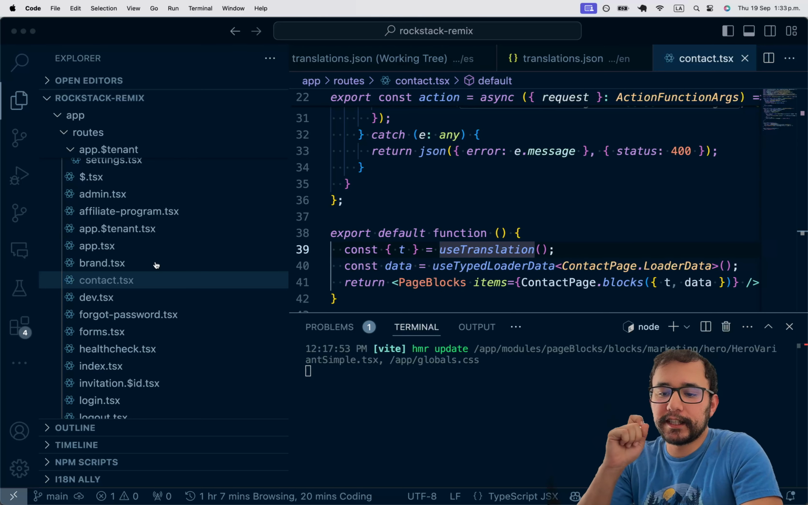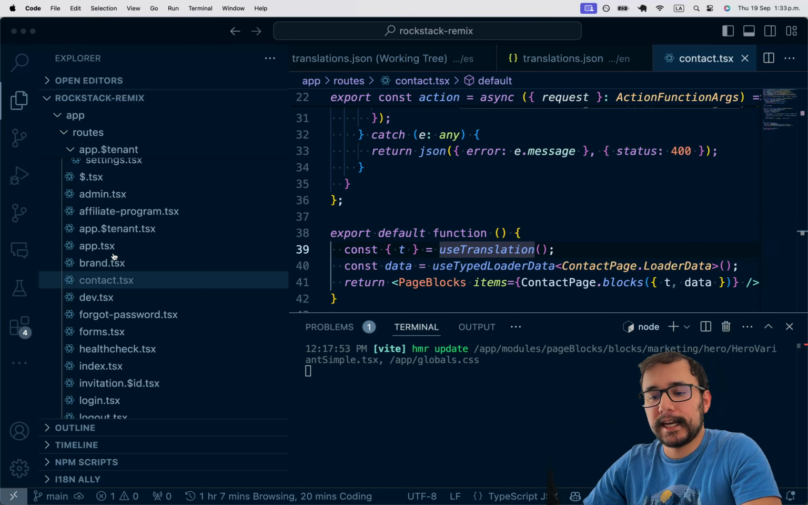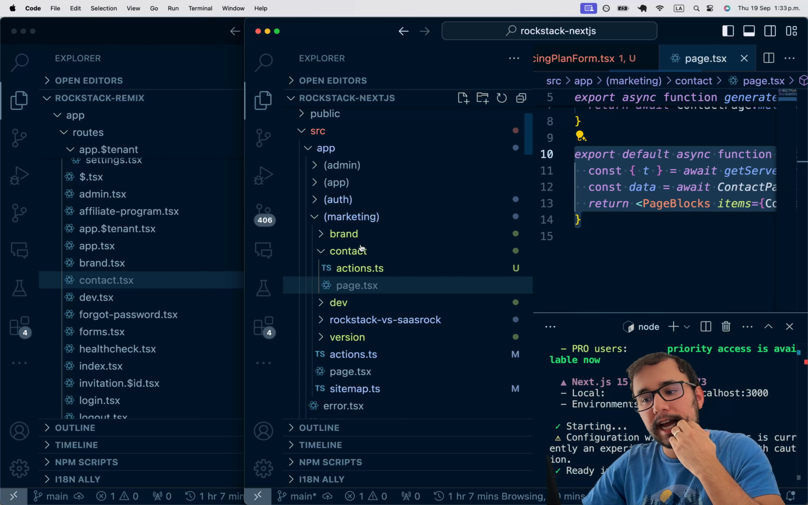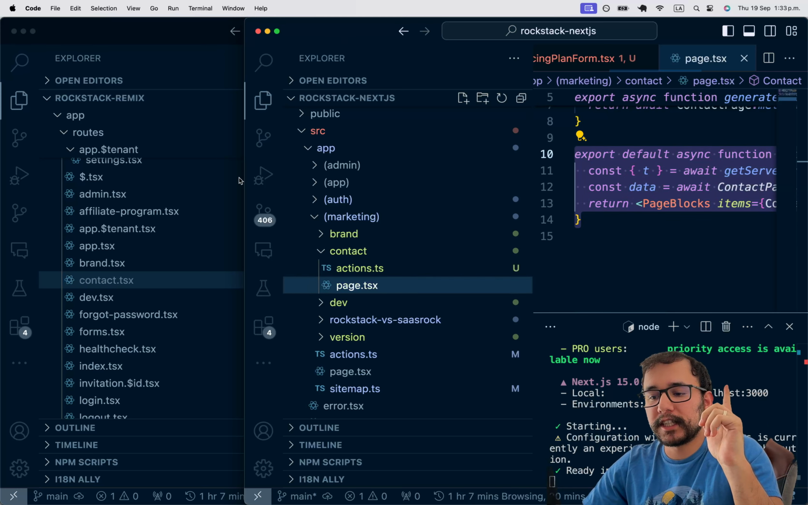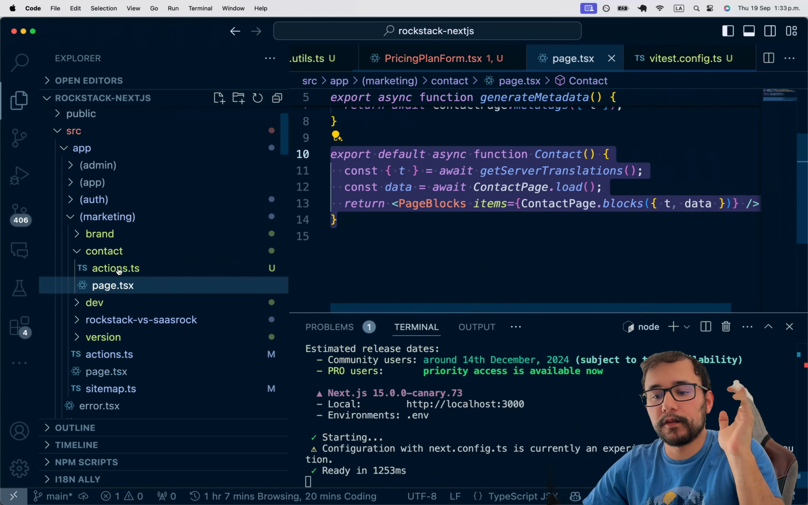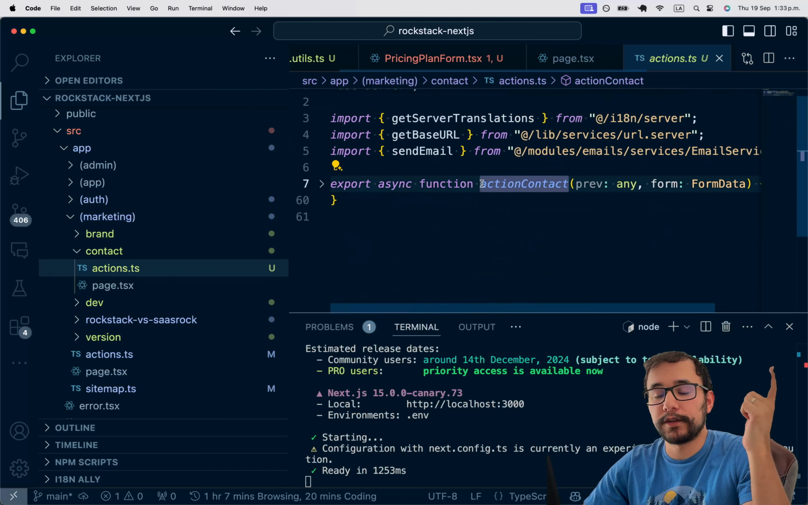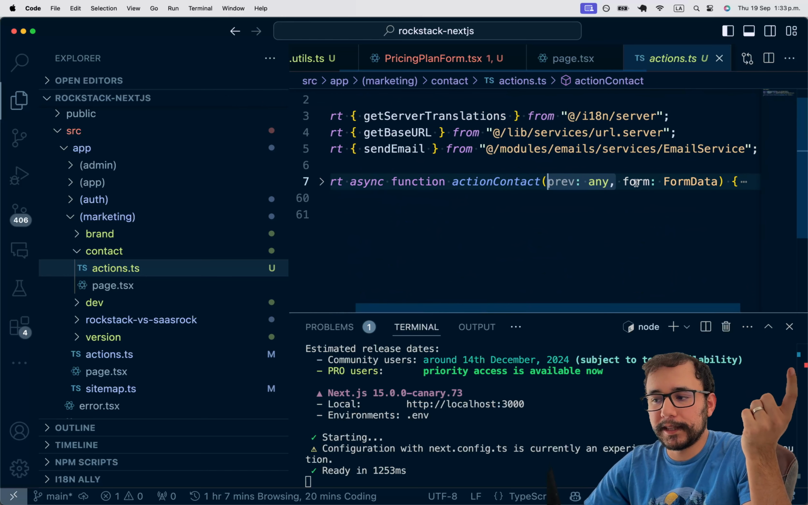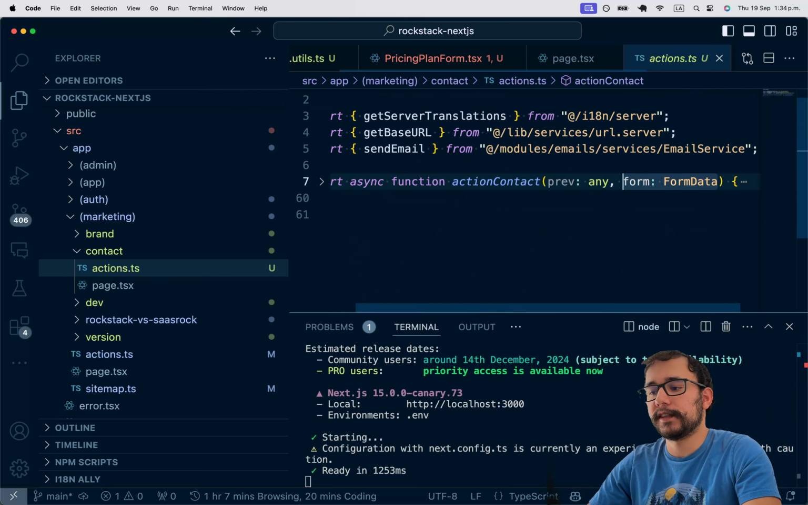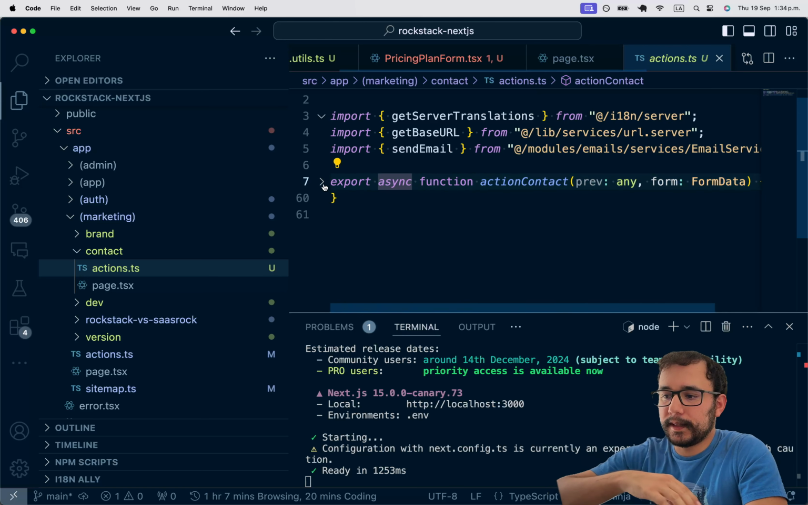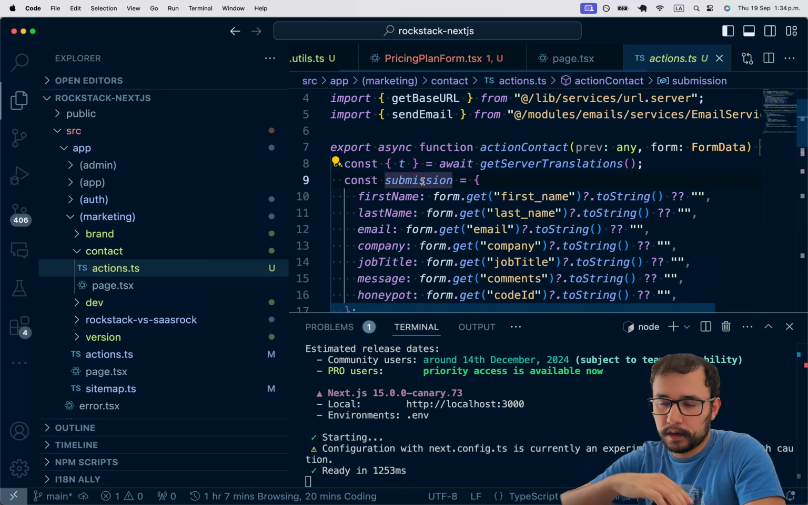So on Next, you have this contact page. And the first difference here is the directory structure. So you can see that on Remix, we have this contact file. And on Next, I have this contact folder. And inside, I have a page. And I have created another file for actions. So on this actions file, I have this action contact that receives a previous value parameter and a form data. So all my actions on Next will have this format. So let me compare the submission on Remix.